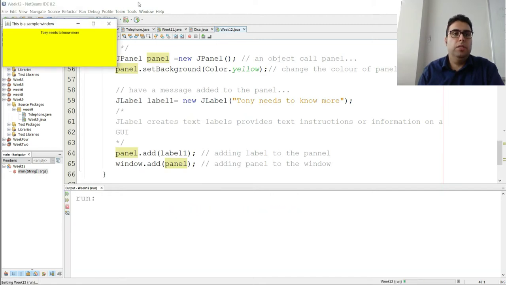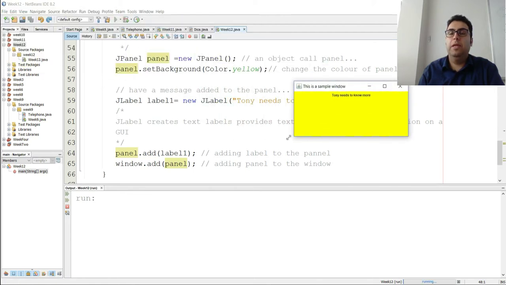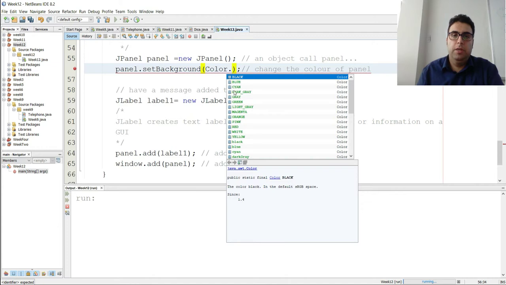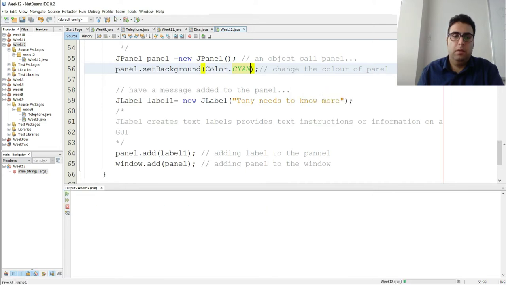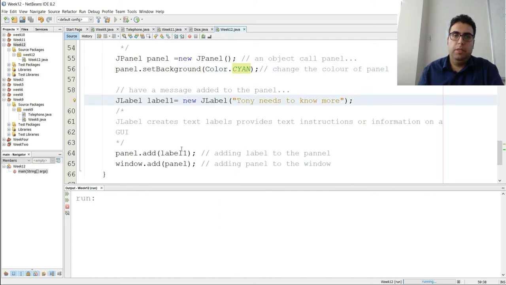Here we go. So you see, I have a window. The panel is yellow now, and it shows the message Tony needs to know more. We can change the color if you don't like yellow. Let's see what options we have here. Let's make it cyan. And here we go. That's my favorite color right there. All right.